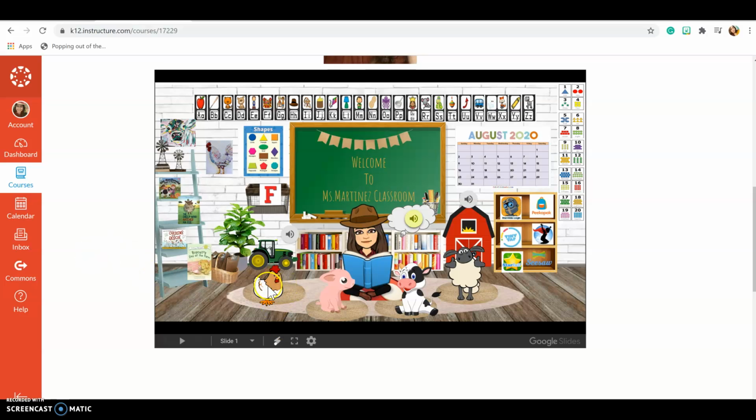I have also put 4 animals in here, sitting by me: a chicken, a pig, a cow, and a sheep. Each animal represents the week. So if I want the students to click for their week 1 assignments, they would just go to the chicken, or I should rephrase that. If I want them to go to module 1, they can click on the chicken, module 2, the pig, and so on.